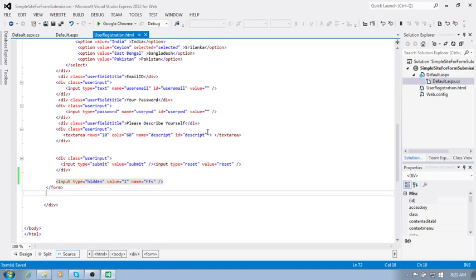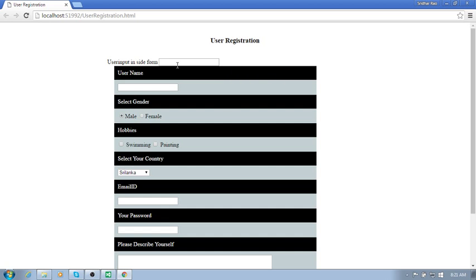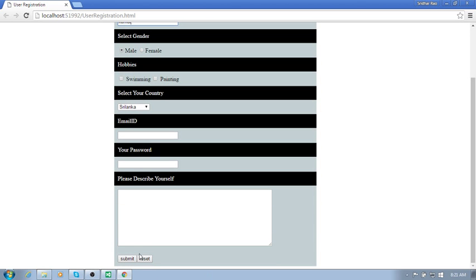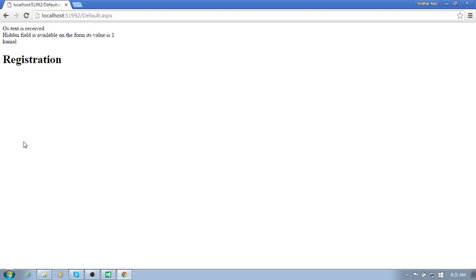Come to user registration, then again render this. Rendering means opening the concerned page in the browser. Now enter here something like Kapil. Okay, this is Kamal, we put like this, then we submit this data. When we submit, we actually get 3 different values. OS text is received. Hidden field is available on the form, its value is 1, and the other one is Kamal.